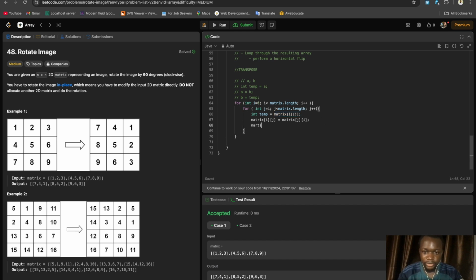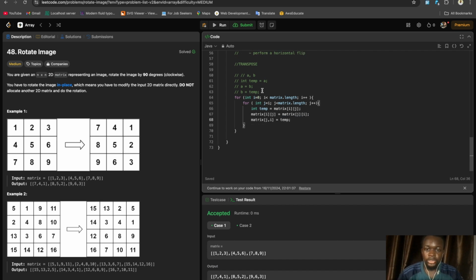Then we'll do matrix of J and I will be equal to matrix, right? So I've given this, and I've given this. Okay, this will be temp. Okay, so these are the transpose. This will be swap. Okay, after this, we'll be doing the horizontal flip.